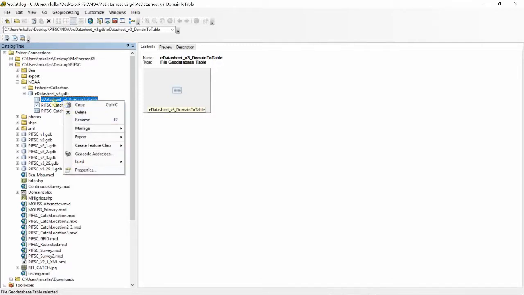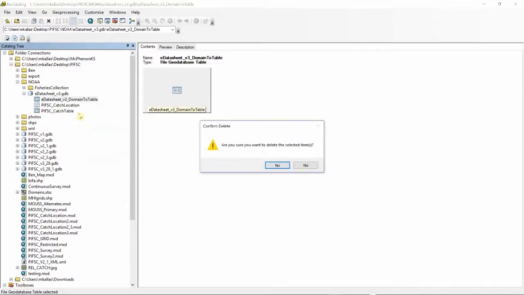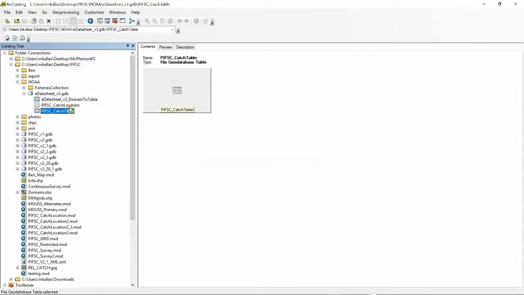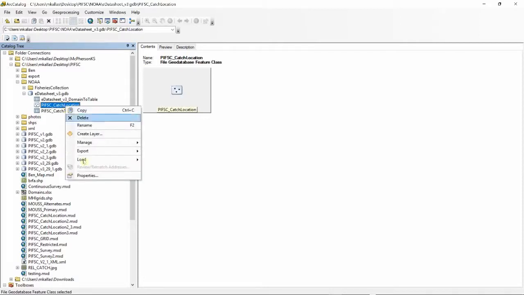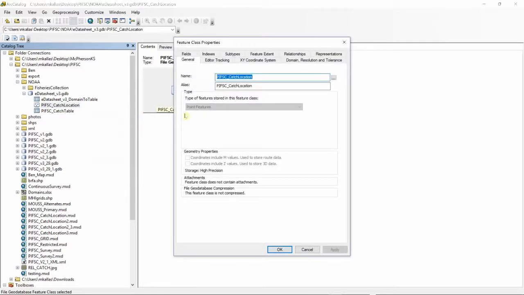I don't know why that table's there. I'm going to delete that. That's a domain table. Anyway, we're going to deal with these two. We deleted the attachment for photos for the catch table. And we want to right click on the feature class and look at the properties. And now we can change the name of these, I think. Maybe not.